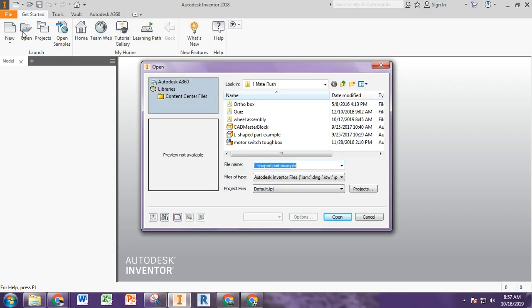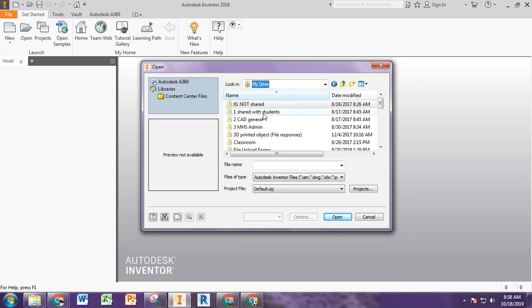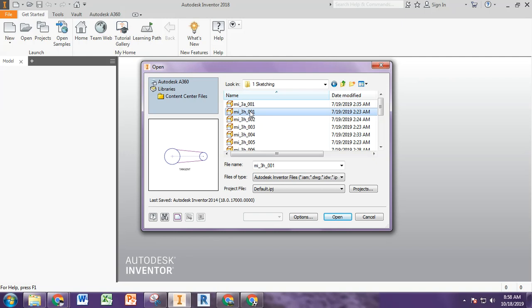So I'm going to run Inventor, hit open. Now you have to go to Miss G's shared folder. So here we go, Miss G CAD, Inventor, and they're under sketching. And now here are all these parts. What I want you to notice is if you just single click once, you'll see a preview. If you double click, it opens.